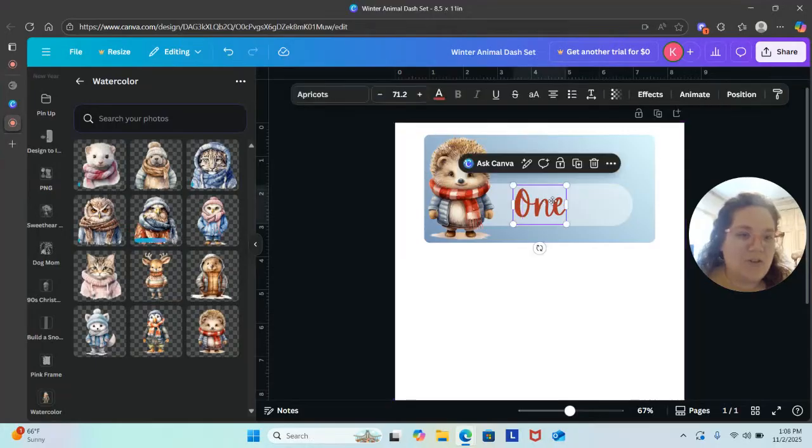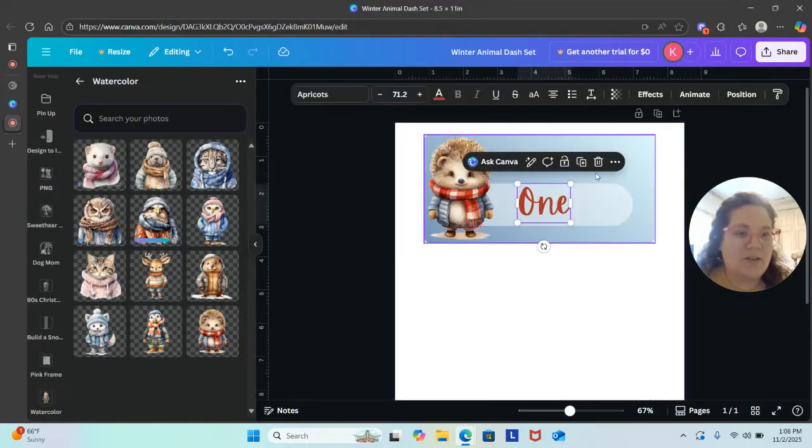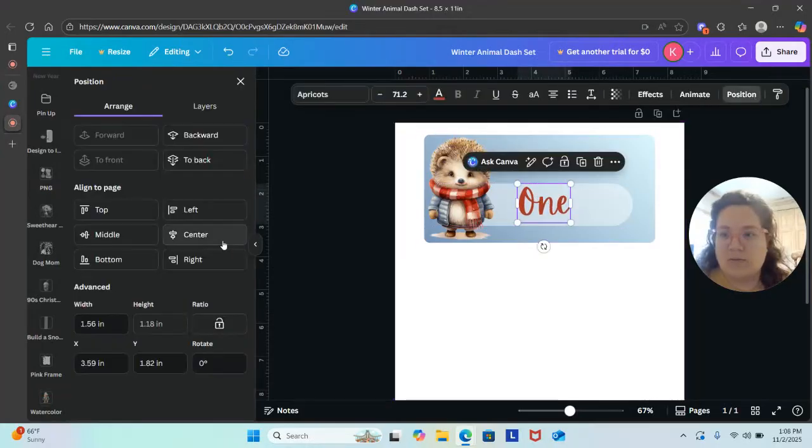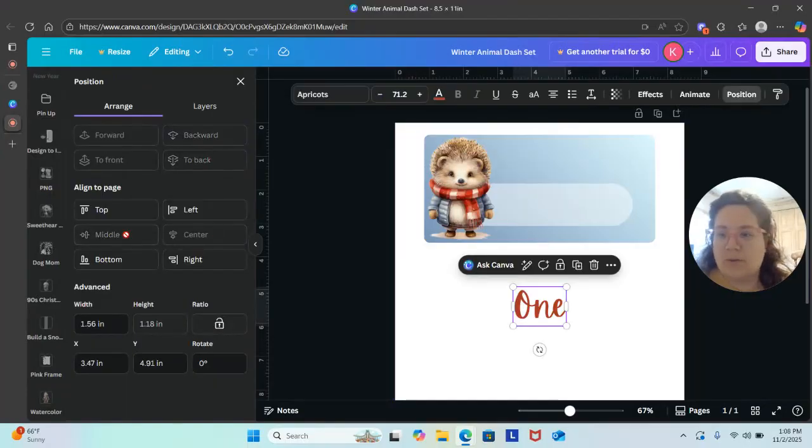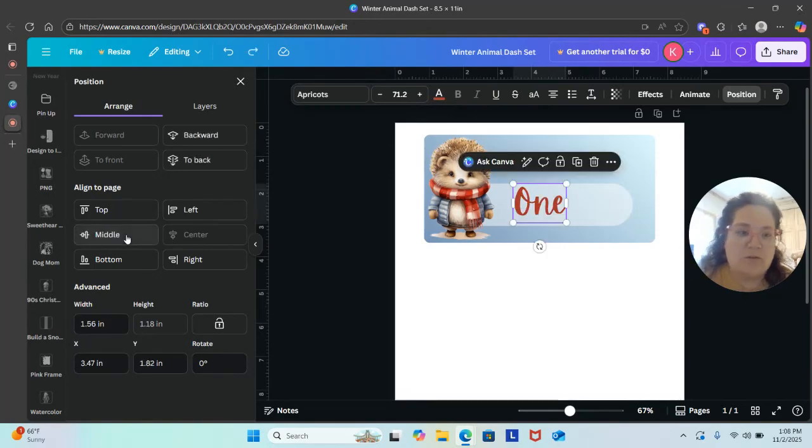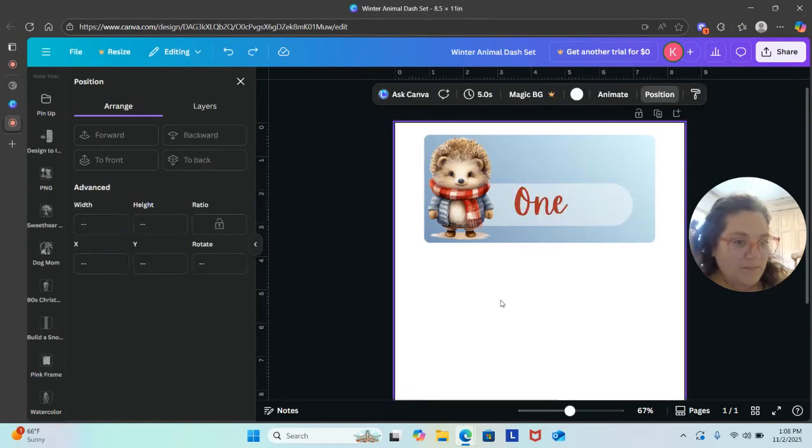I want to make sure that this one is centered. Let's do... Okay. Nope. That's not what I wanted to do. Okay. So it's in the center of this dashboard.